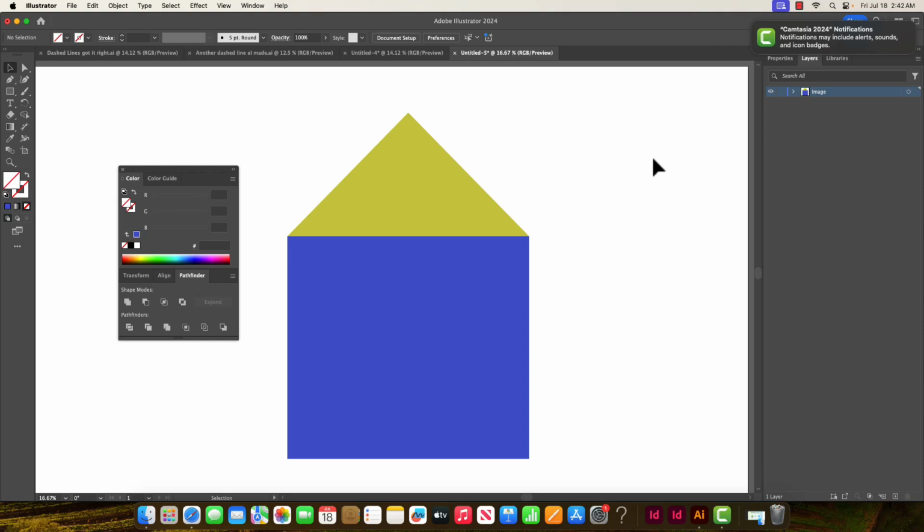We are going to learn how to put dashed lines around an image. So this would be for, say, you're making a workbook for kids and you want to let them know where the dashed lines are for cutting out this little house. That's the purpose of this tutorial.